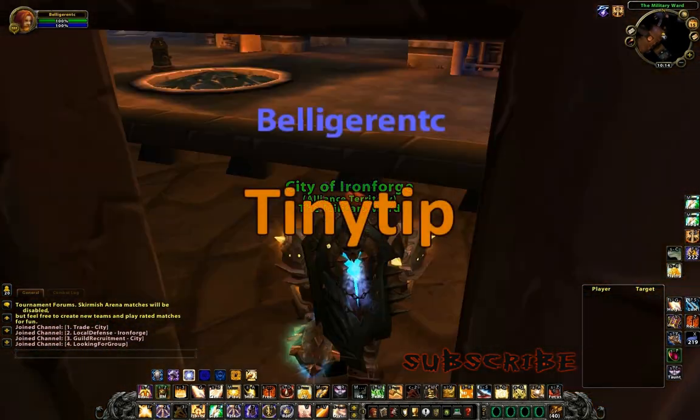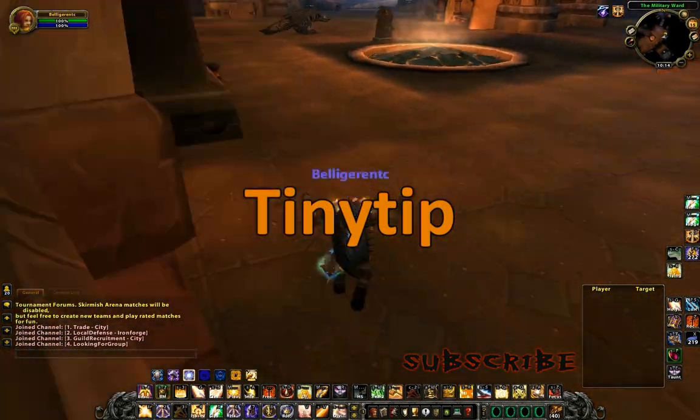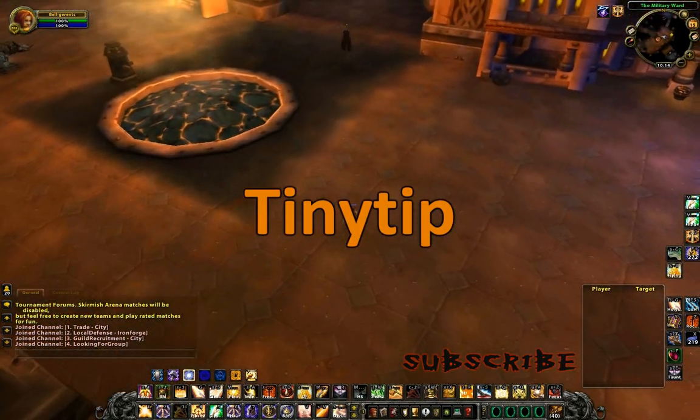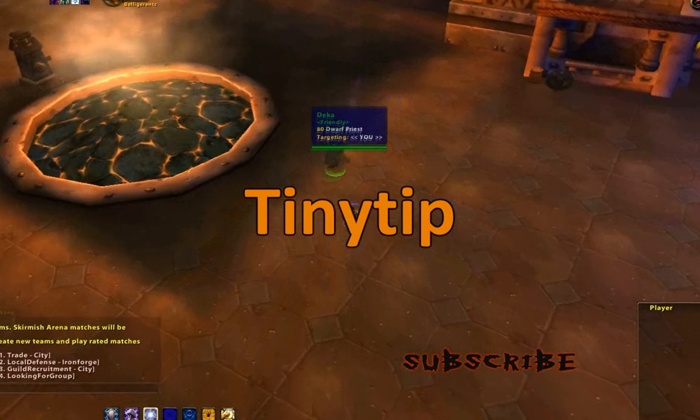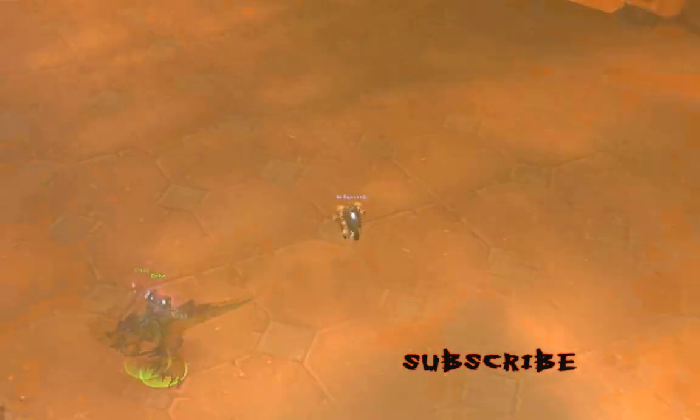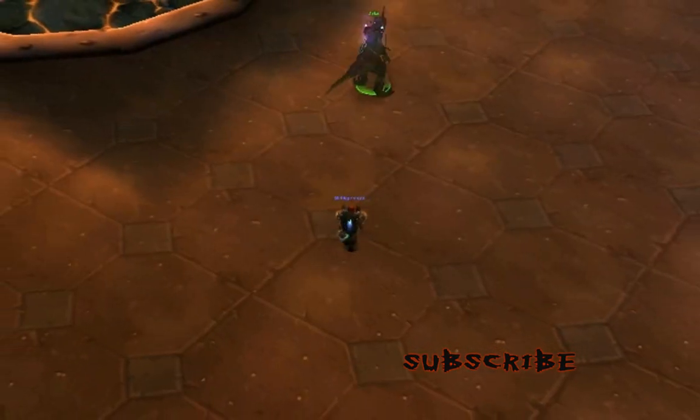I'll just very quickly go over TinyTip. All TinyTip does is show the tooltip for someone on your mouse. As you see here, this priest is showing up on my mouse rather than at the bottom right of the screen. And that's pretty much all that it's for.